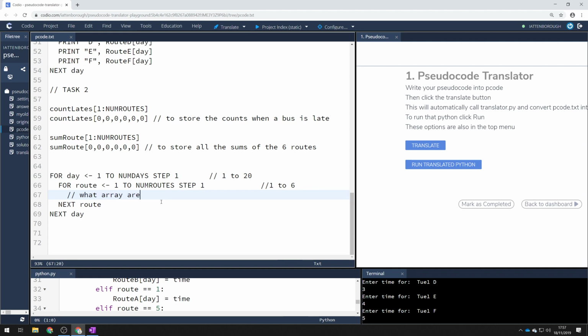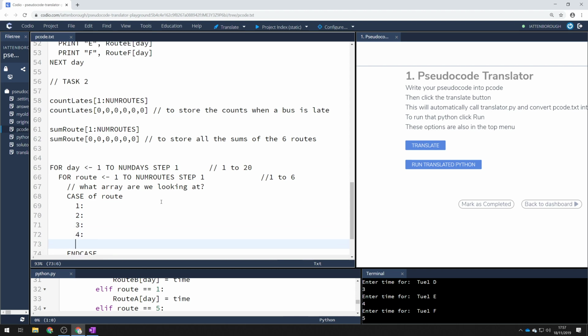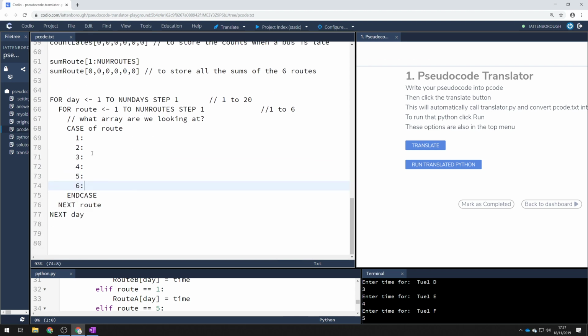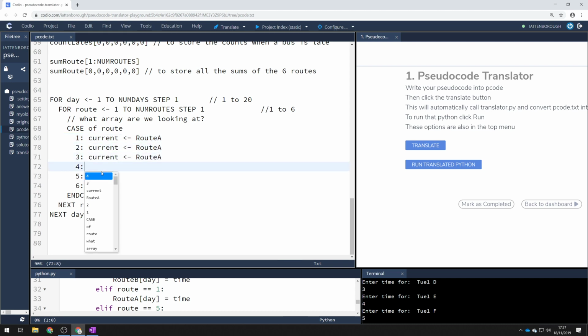What array are we looking at? So that's going to be a case of, again, case of route, end case. Same rule as before, 1 colon, 2 colon, 3 colon, 4 colon, 5 colon, 6 colon, because there's 6 different routes that we could be choosing. I'm just going to say current arrow route A. And we could use the same syntax there for defining which route we're doing, B, C, D, E, F.